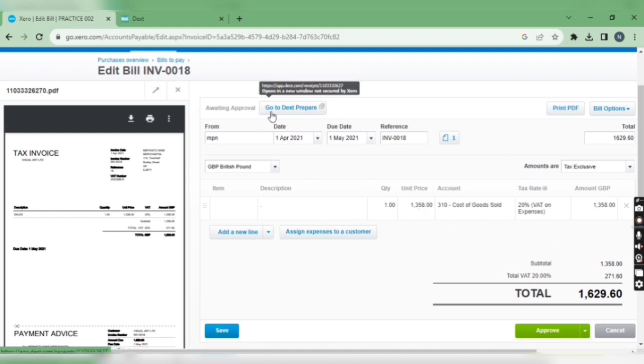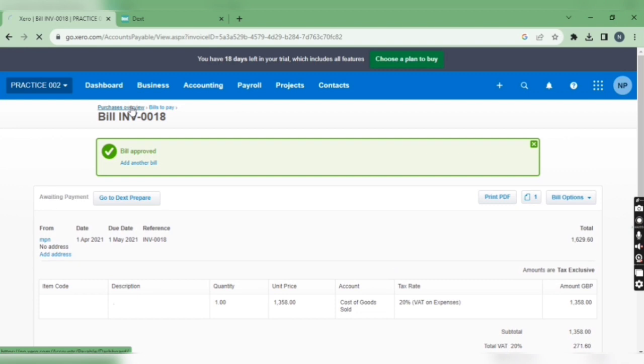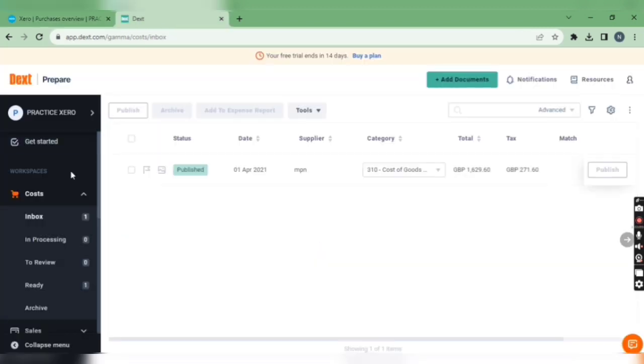You can see a Go to Dext link. Once you click here, you will be redirected to Dext login. On the basis of this option, you can also judge that this particular bill was created by Dext only, and not in other ways like manual entries or imported entries. So let's approve this bill. As you can see, the bill has been approved properly. It has moved from awaiting approval to awaiting payment.